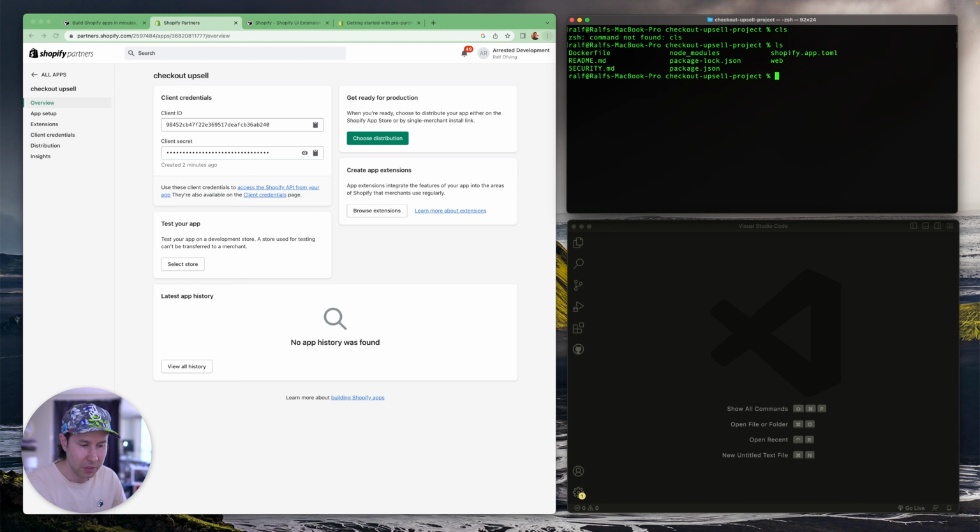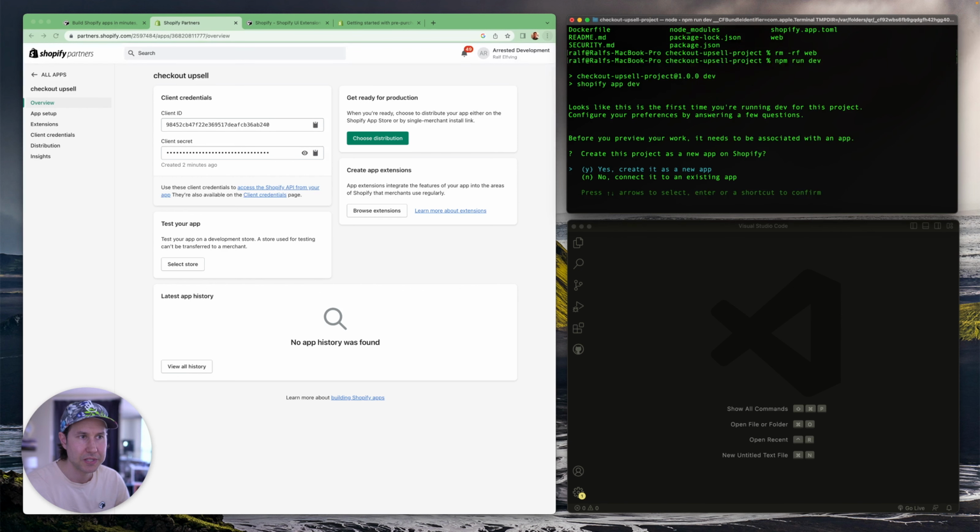So what I'm going to do is that I'm just going to run rm -rf web. You can delete it in Finder if you're using Mac if you want. I'm just going to do it here. And then the next step that we're going to do is npm run dev to kick off this little server here. Complete the next few steps.